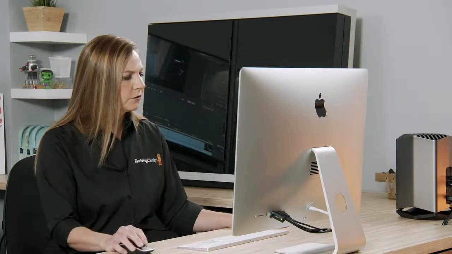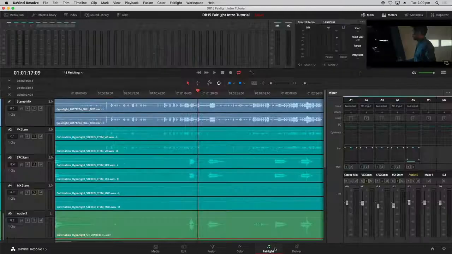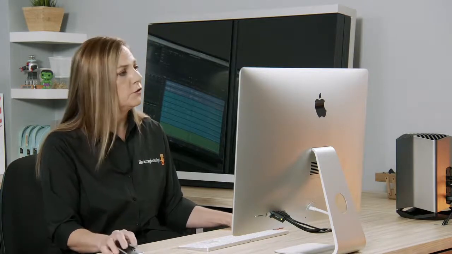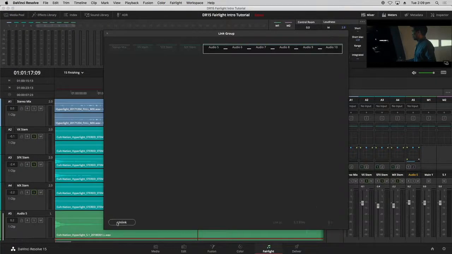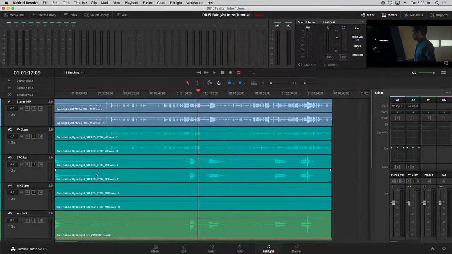Now I'm going to go back to the Fairlight page for 1 minute. Because if you remember, I linked those tracks together right here in the Fairlight page. But what if my delivery doesn't want a linked track, it actually wants individual mono channels? That's no problem. You just come over here to the Fairlight menu and go back to your link group. And I can select this and unlink it just fine.